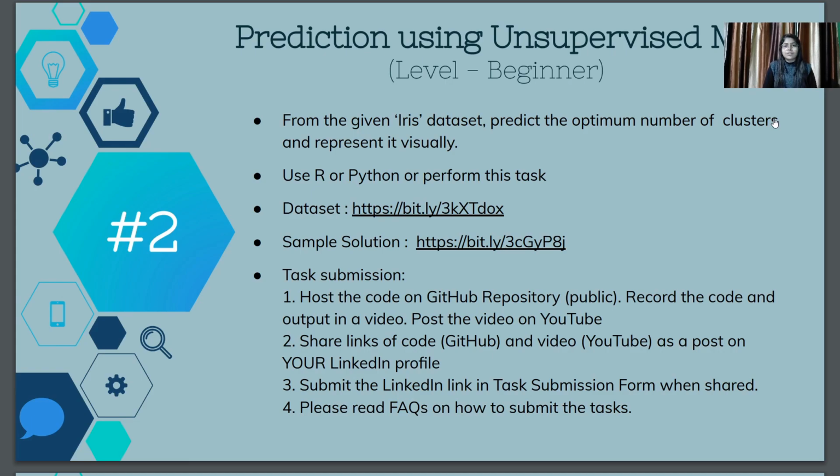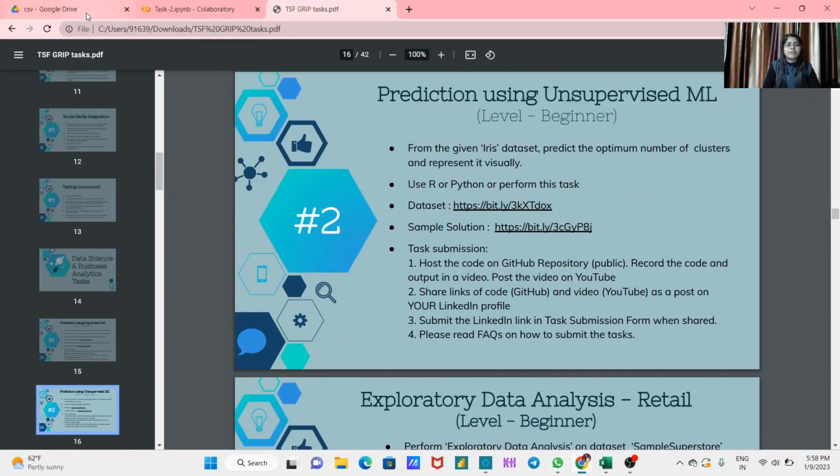The task 2 is all about the prediction using unsupervised machine learning. Here we have the Iris dataset, in which we have to predict the optimum number of clusters and represent it visually by using Python or R and then perform your task. So let's come to the dataset firstly.